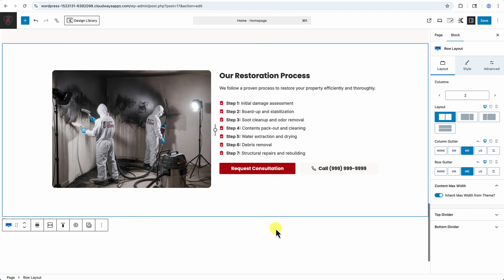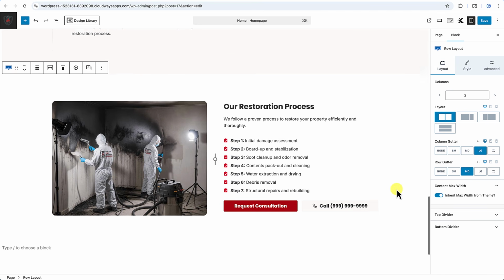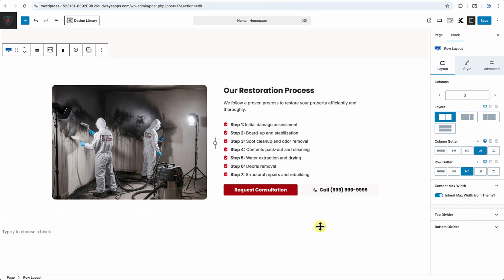Okay, so now the next thing we want to do is we want to actually create more spacing. You see the spacing here is really too close. So I'm going to select the row container, move over to the right, and we're going to add a column gutter of large. Okay, so that gives us some nice spacing there. You can see everything here just looks nice, clean, and crisp.